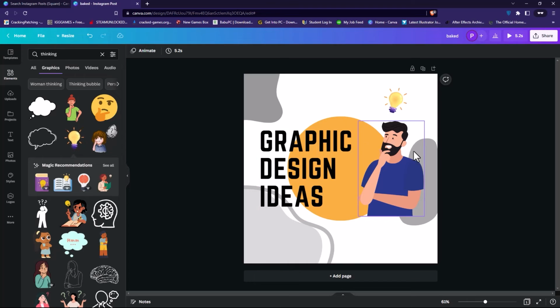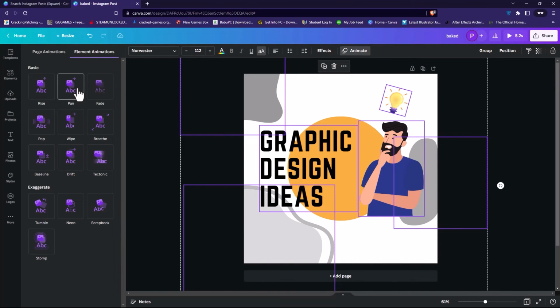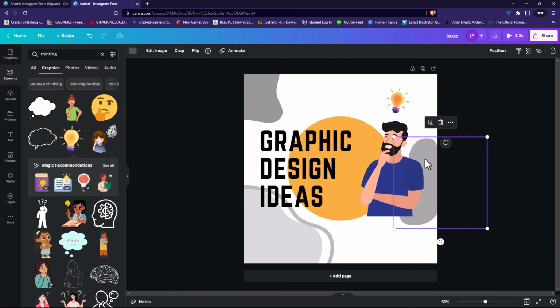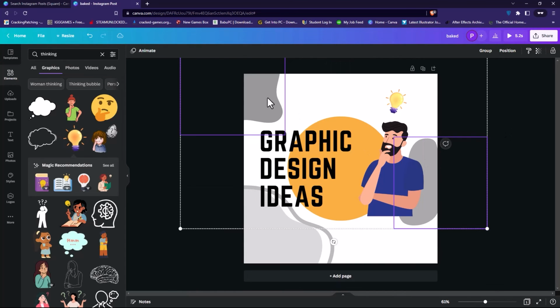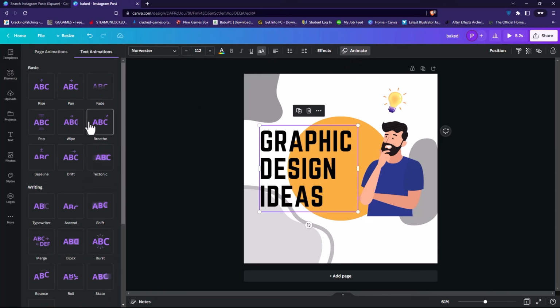Post is almost done, but all we need to do is animate all of the elements so this post will be engaging for the viewer. For that, you can either do every element one by one, or you can just click on the post and click on animate, and it will animate everything for you. Now link these shapes together by holding the shift key and right click on every element. Go to animate. Let's animate everything.